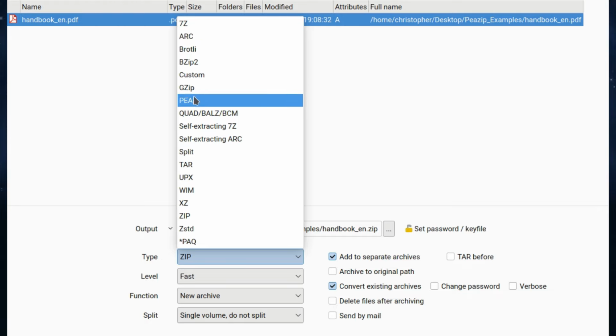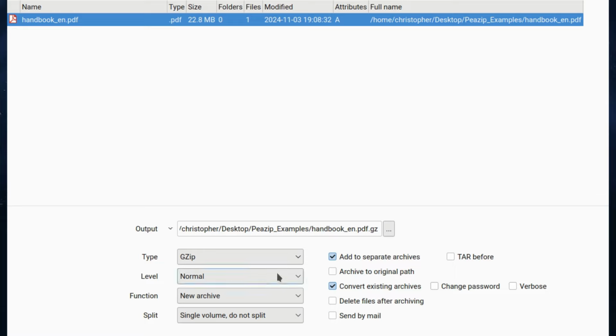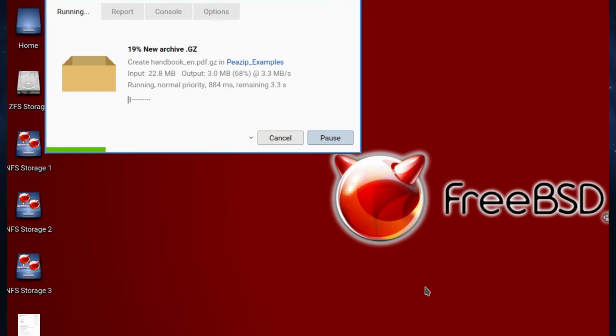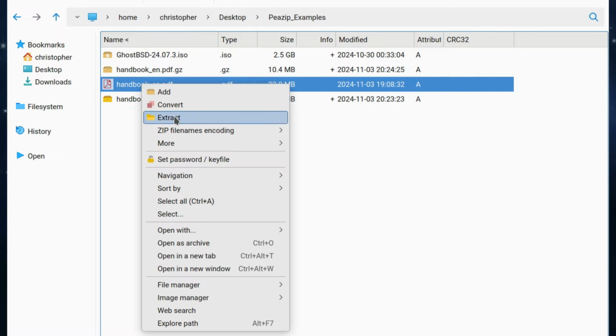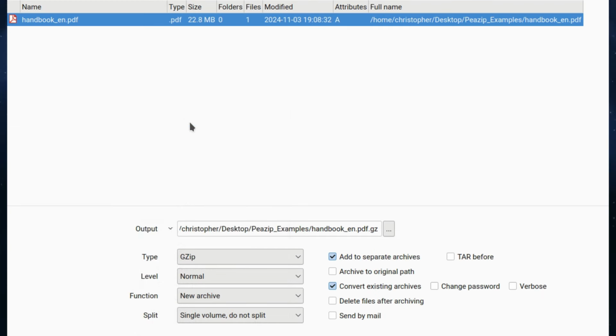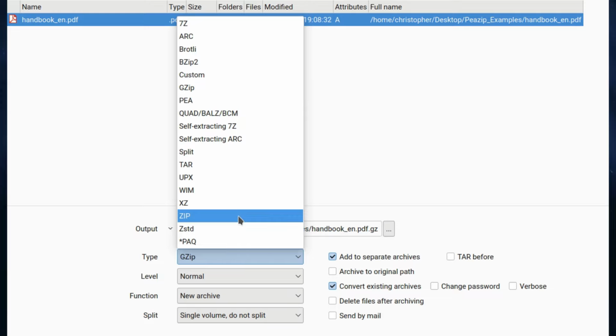So we had zip. We'll try good old GZip, another zip version. So we'll try that, and we'll keep everything the same so we don't change anything. It took a little bit longer. But the file size is 10.4. Okay, that's just 0.4 smaller. And we'll try another one. We will try an XZ.